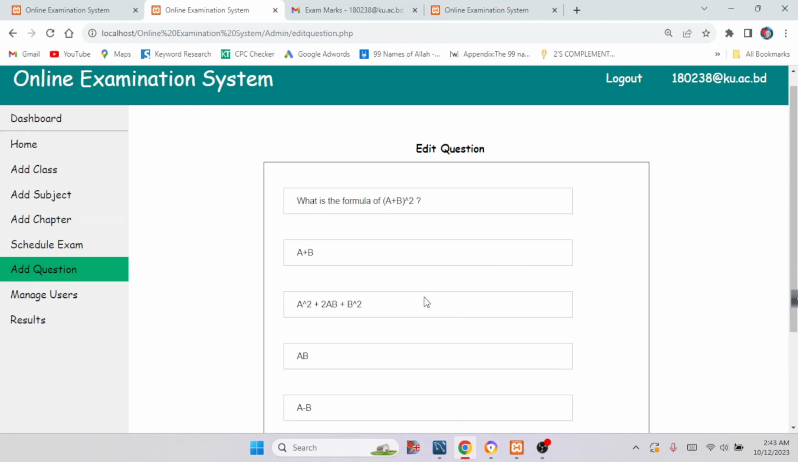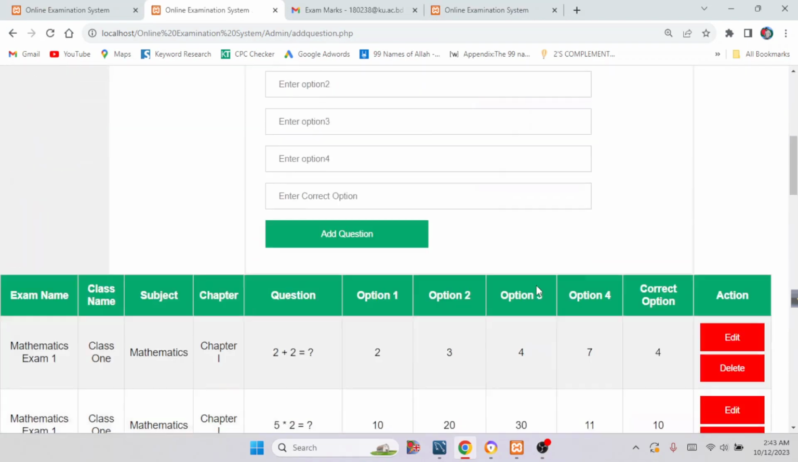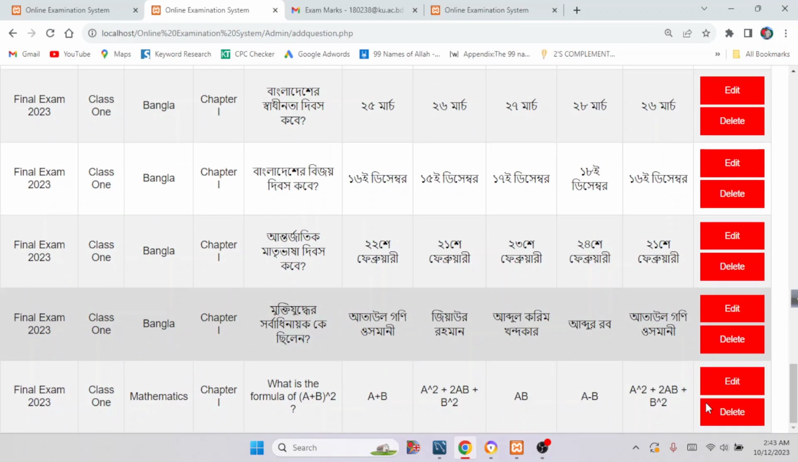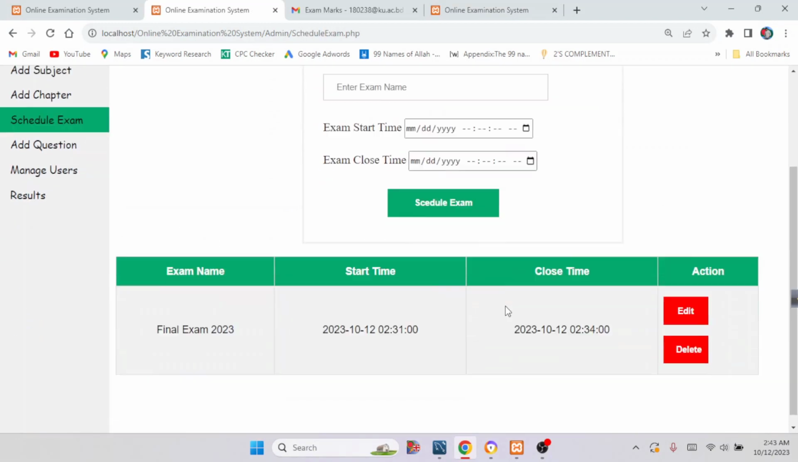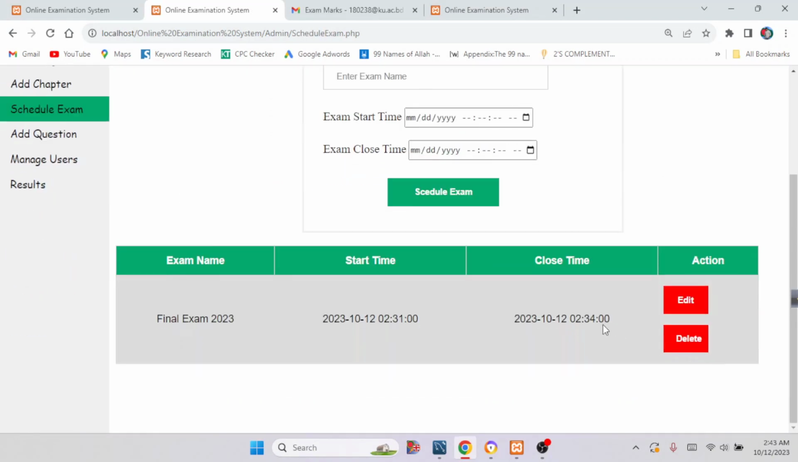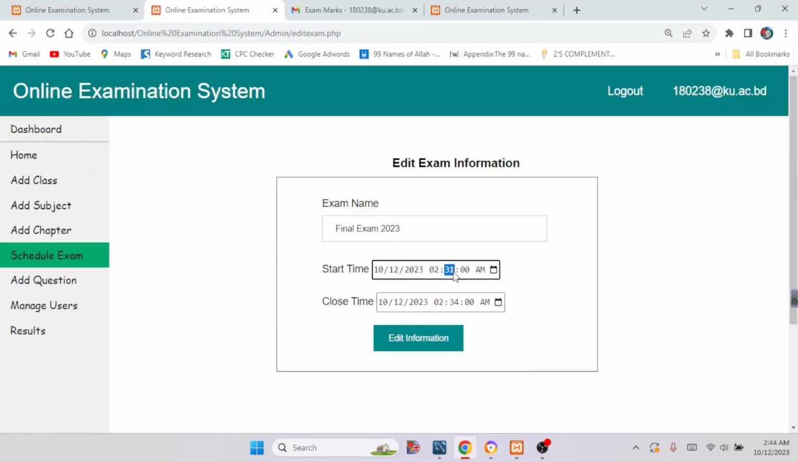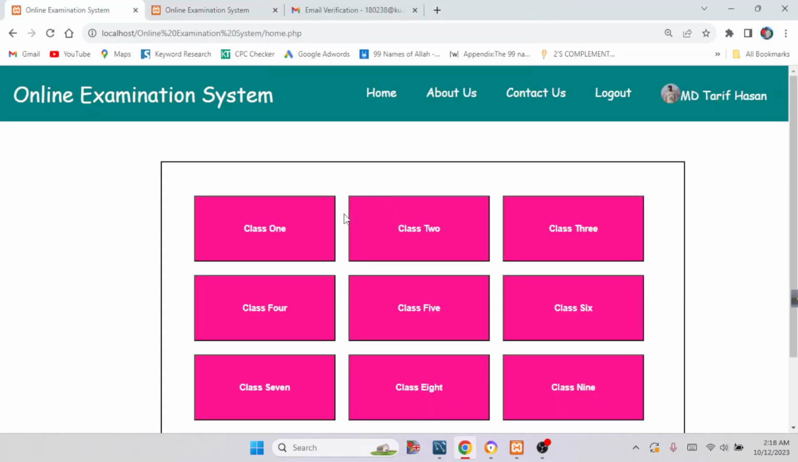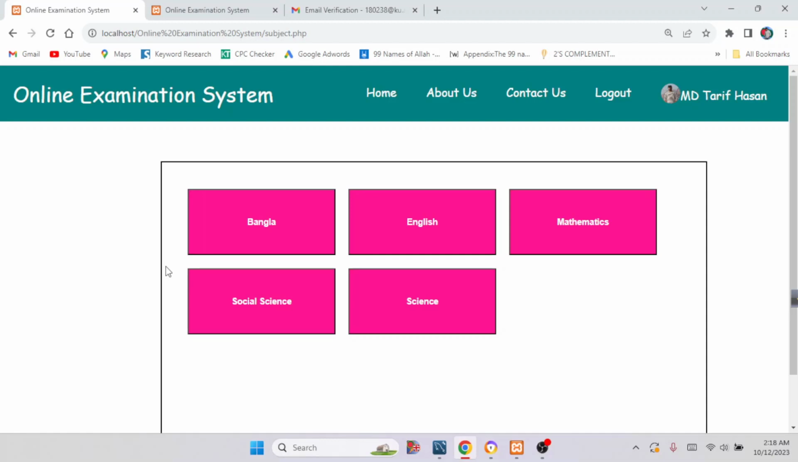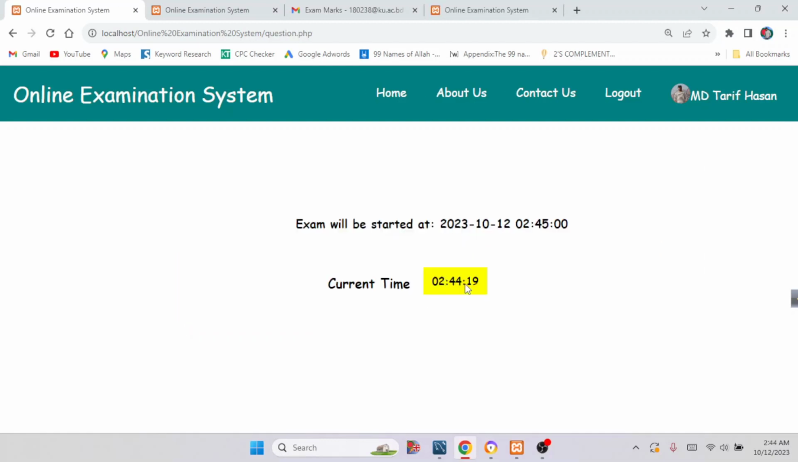If I click on edit, we can also edit the questions, and if we want we can also delete the question. So this is how you can add, delete and edit questions, and you can also schedule an exam. If I schedule here, or you can change the exam schedule time, just edit the information. Now I will select a class. Now you have to select the subject, select the chapter, and this is the current time, and when the current time is equal to the exam starting time, our exam will start and the questions will be displayed to us. You can see a few seconds left to start the exam.